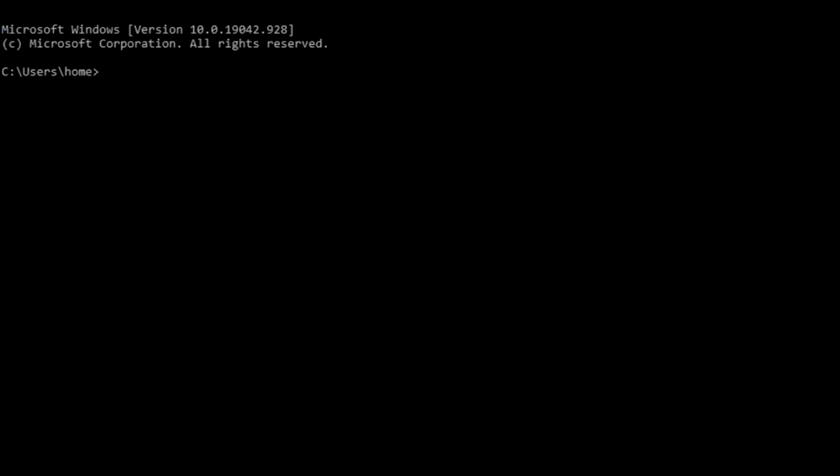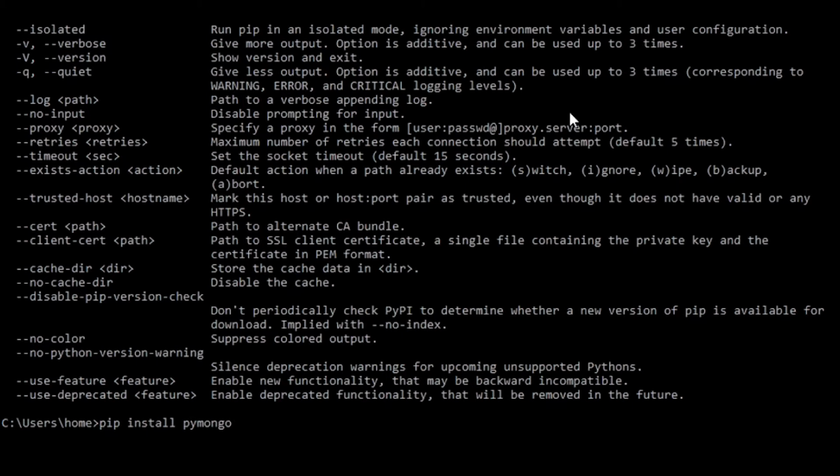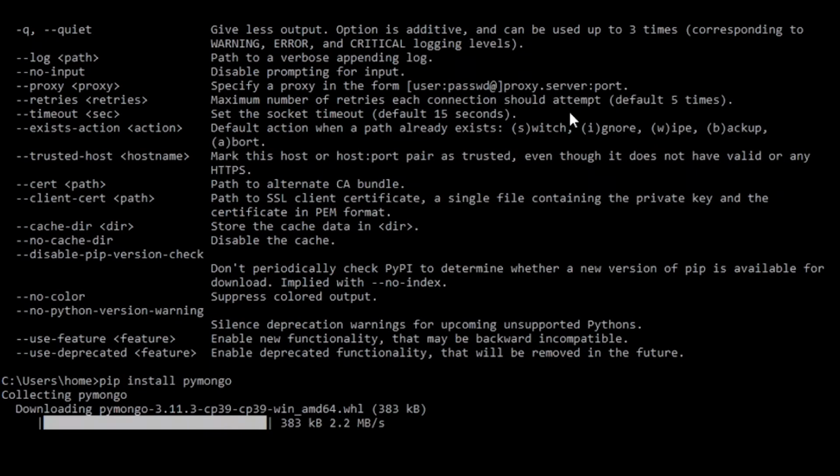Now you should have pip installed. If not, again, I'm going to link a video in the description. But the module is called PyMongo, so do pip install PyMongo. As you can see, I don't have it already, so it's installing it.